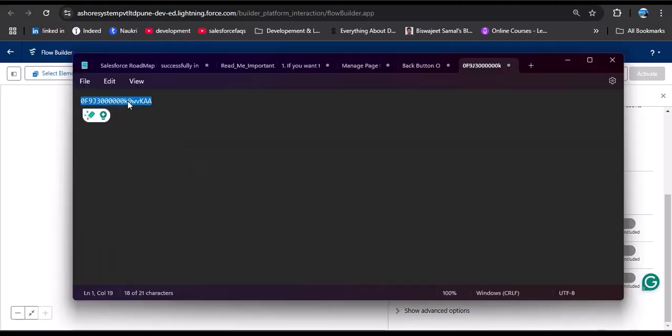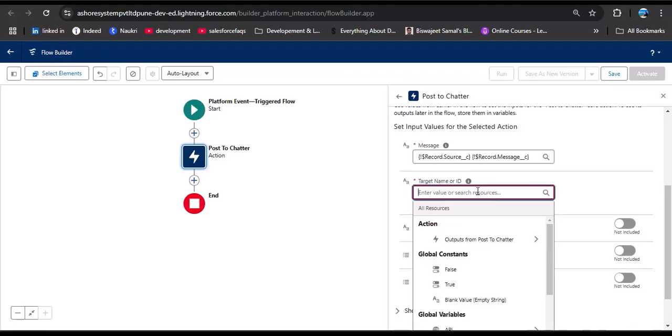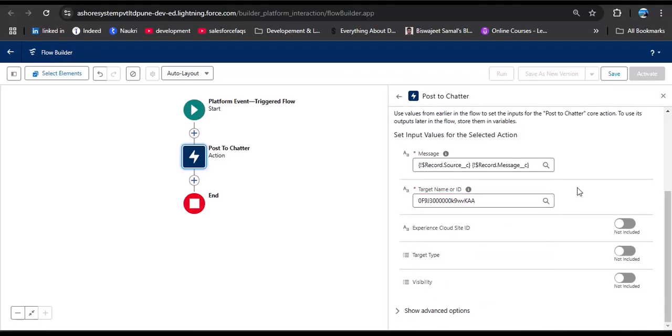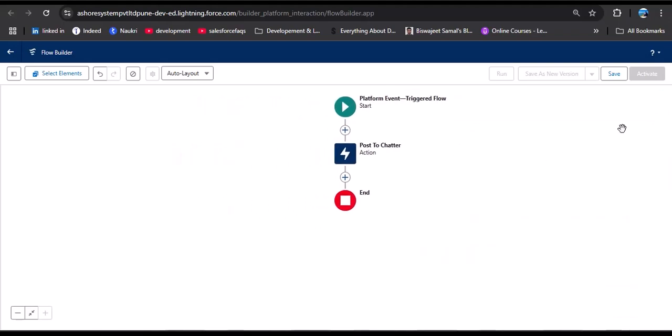Now here I am copying the group ID and paste over target name or ID. Here also we can provide the target name, or we also can create the label for the group name and then simply close this. Now we need to save this platform event trigger flow.